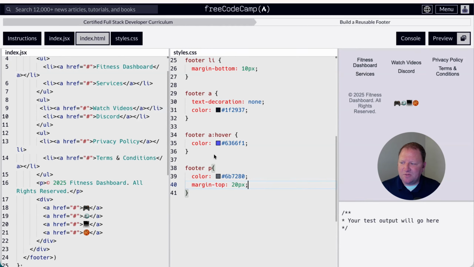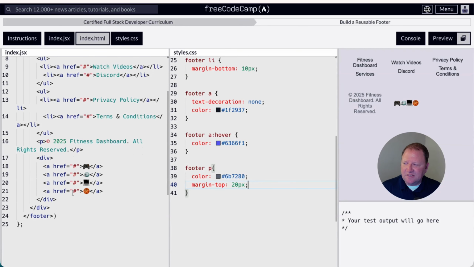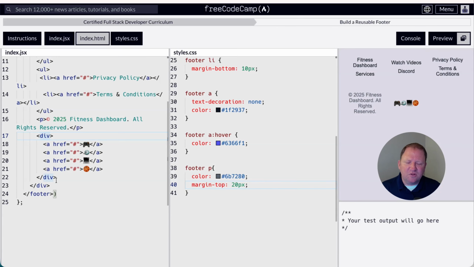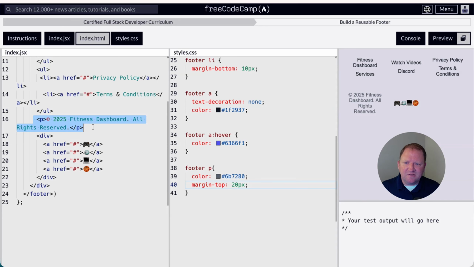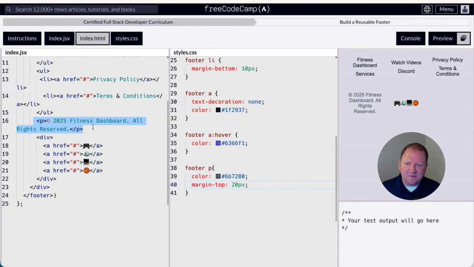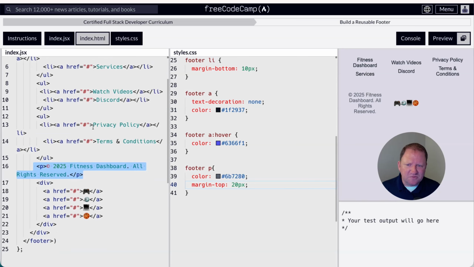The reason that I wrap these in a div is because it would be really nice to be able to turn this entire thing into a Flexbox here. And so let's go ahead and adjust that. I'm going to move this. And I feel like the paragraph tag that I put on here needs to be on the outside of a div or a footer maybe. Let me look at this real quick.